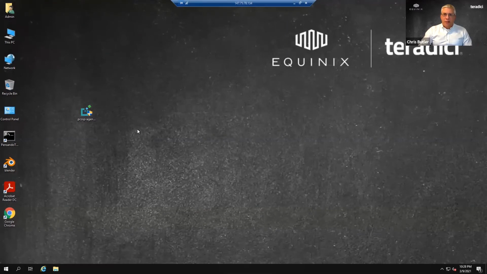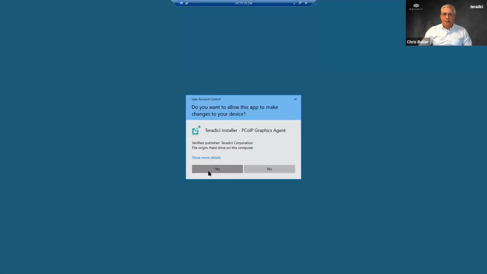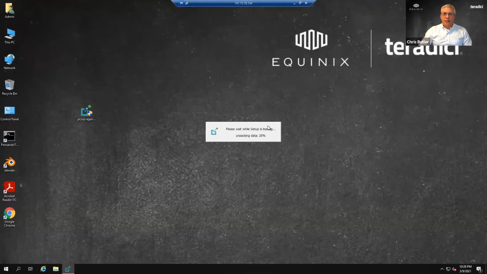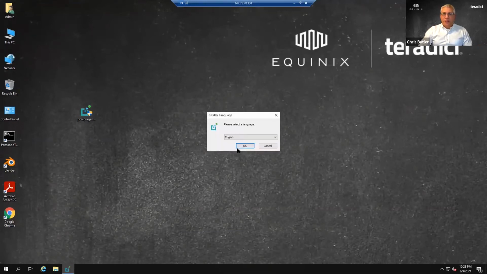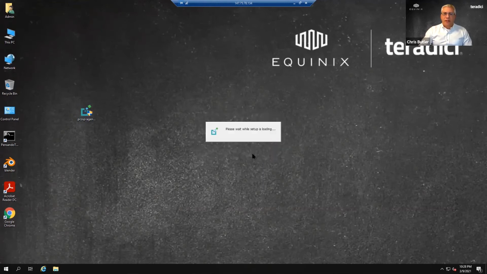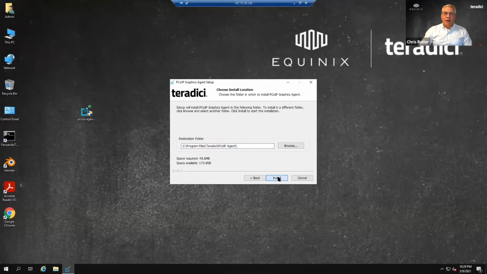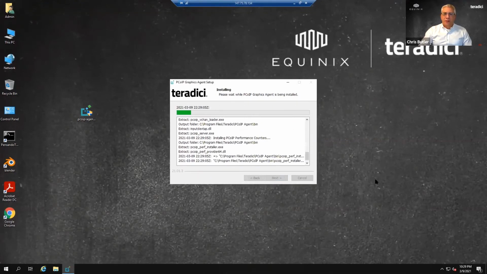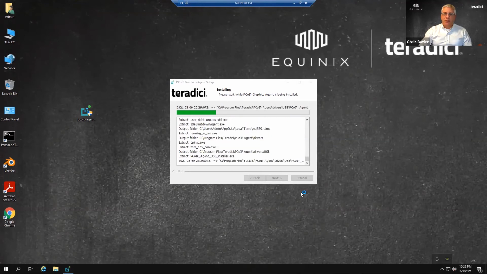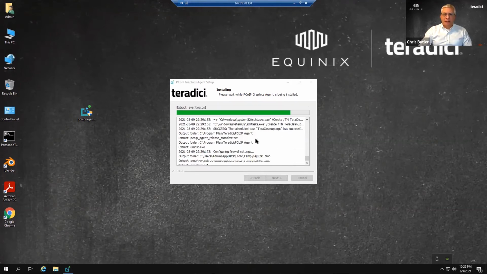Now, in order to make this a PC over IP device, I just need to install my agent. So I've downloaded the agent off of the docs.teradici.com site. And then I'm going to run the agent install. Once that agent install is done, I will be able to connect up to this via PC over IP. Now I can click through the defaults, get the install going. When it's all done, I'll see the icon down here in the tray. And at that point, after a reboot, all I'll need to do is launch my Teradici client, and I'll be able to connect up to this.